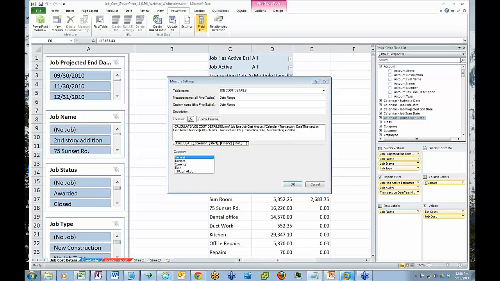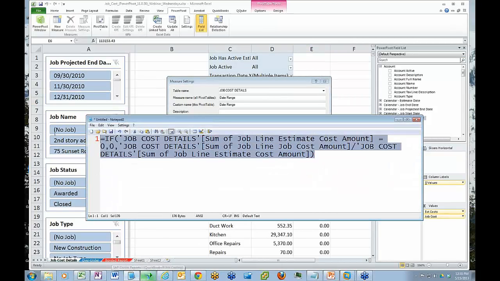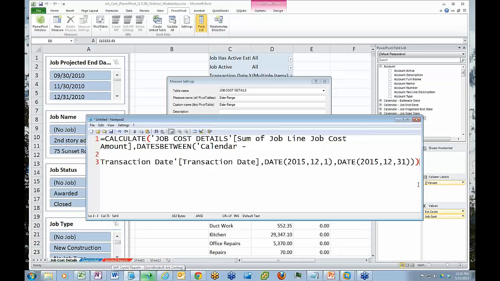If you want one that actually does a particular date, then that's the first one that I sent you. And I'll tell you what I'll do, I'll put that into this one. You can see it. So what this is saying is, I want to calculate the sum of the job cost amount. And there's a function here called date between. The calendar date is the first piece of that. And I want a date from, and then I want a date to.